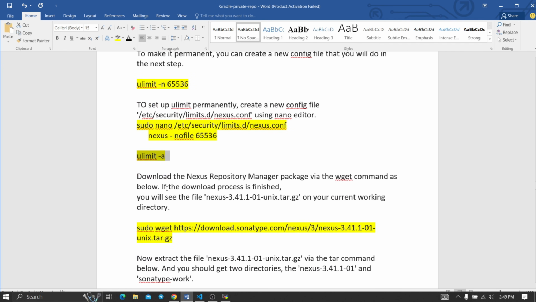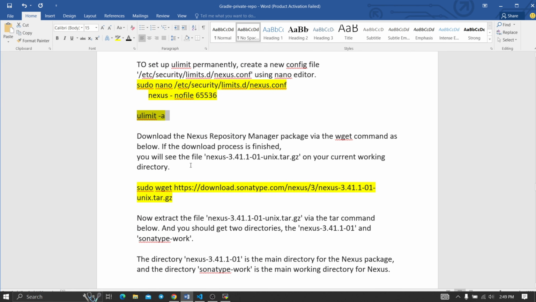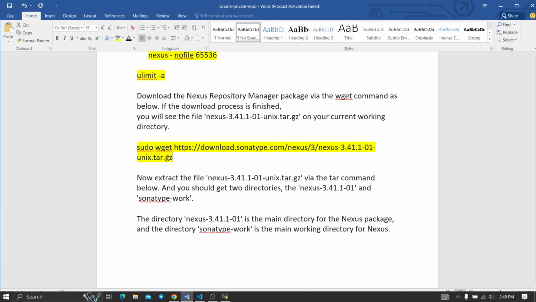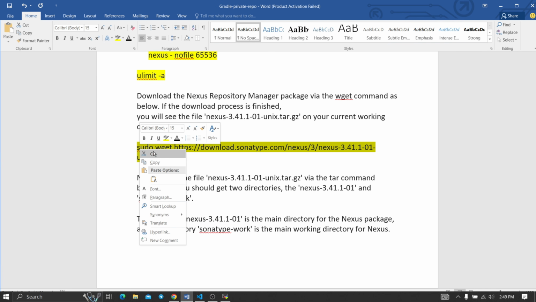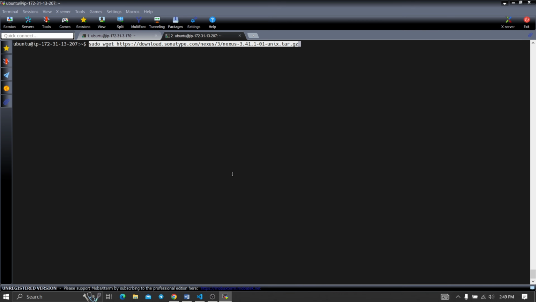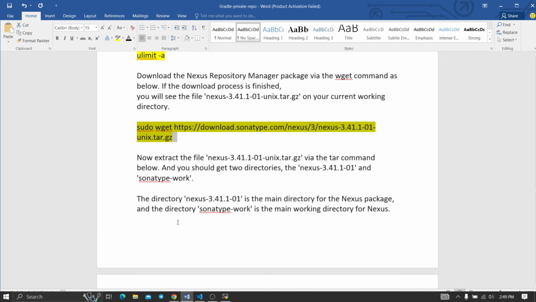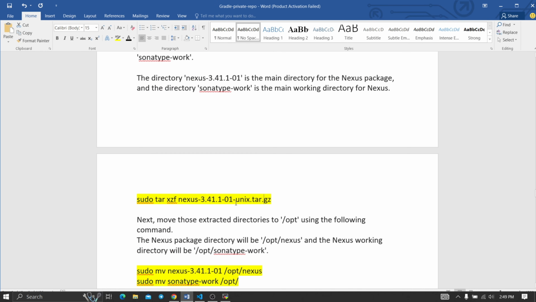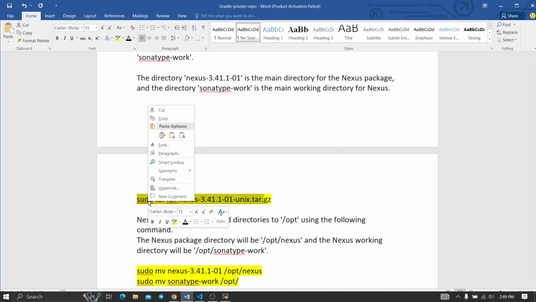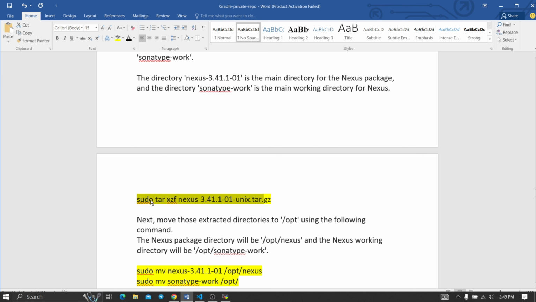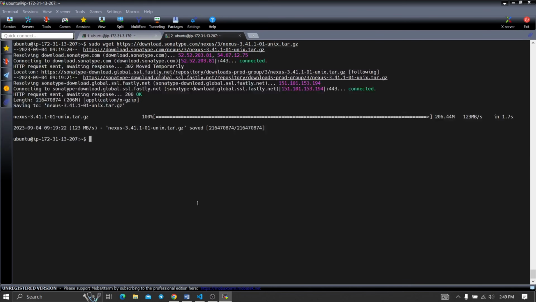And we need to download the Nexus repository. This time I am using the old version 3.4.1. If you want to use the latest version, you can use that also. Just copy this one, paste it here. It will download the tar file of our Nexus repository. We need to unzip this by using this command, sudo tar -xzvf. It will unzip everything. You have to provide sudo compulsorily. Just paste the command, enter.